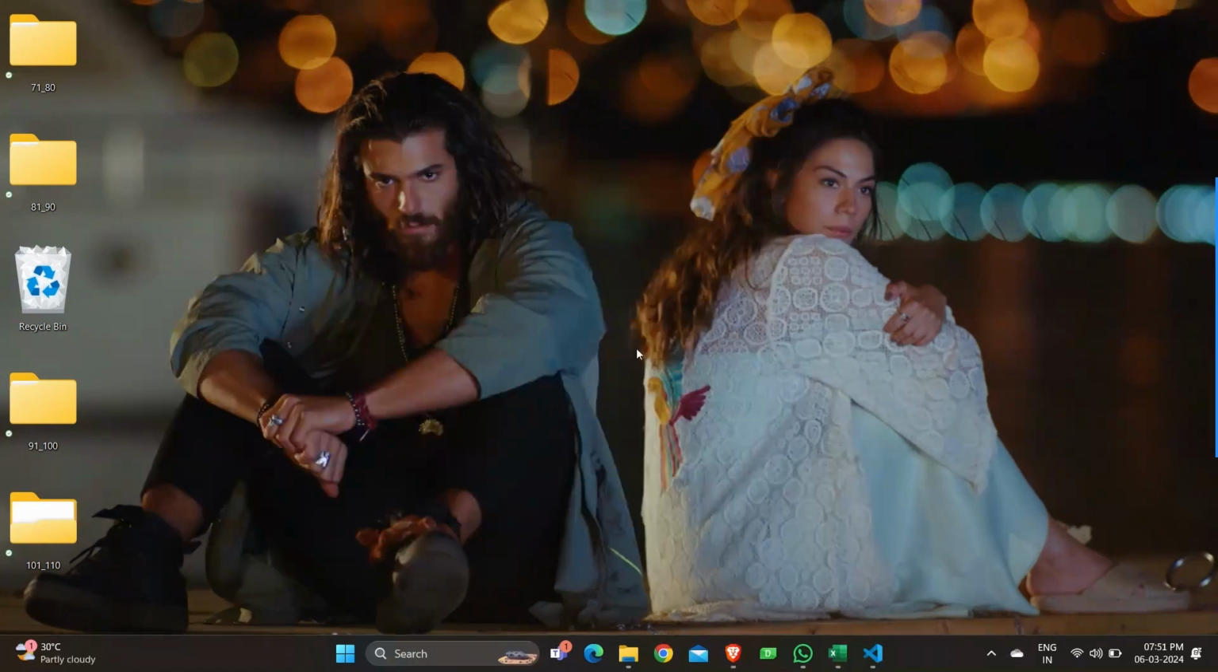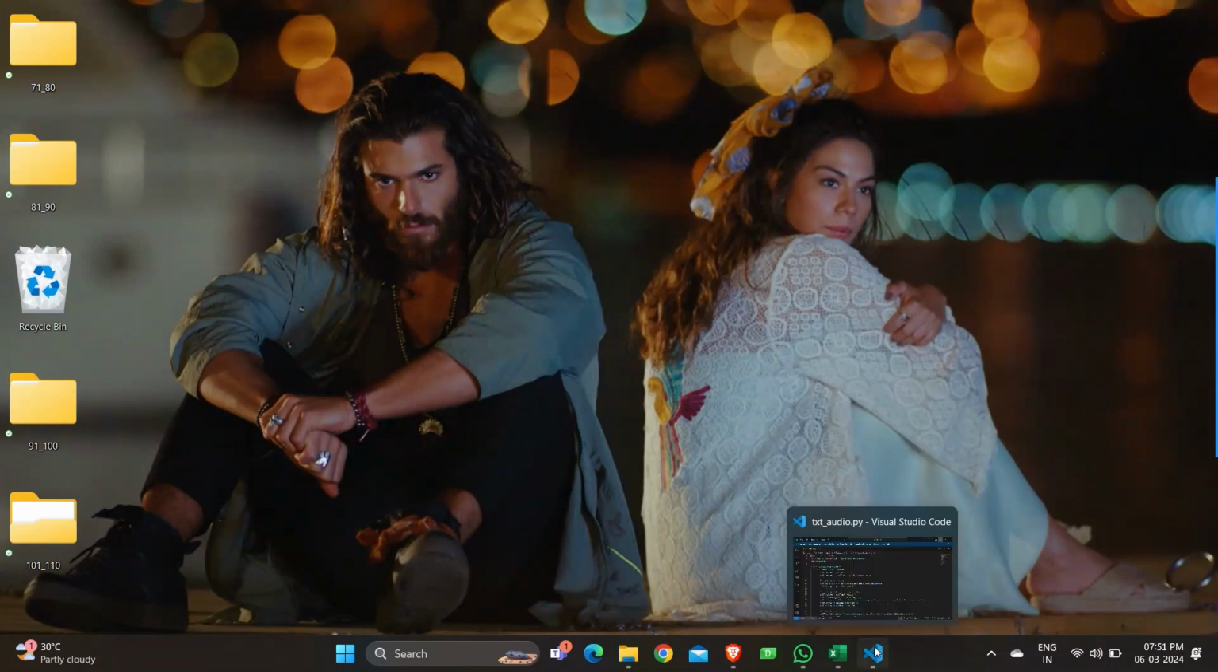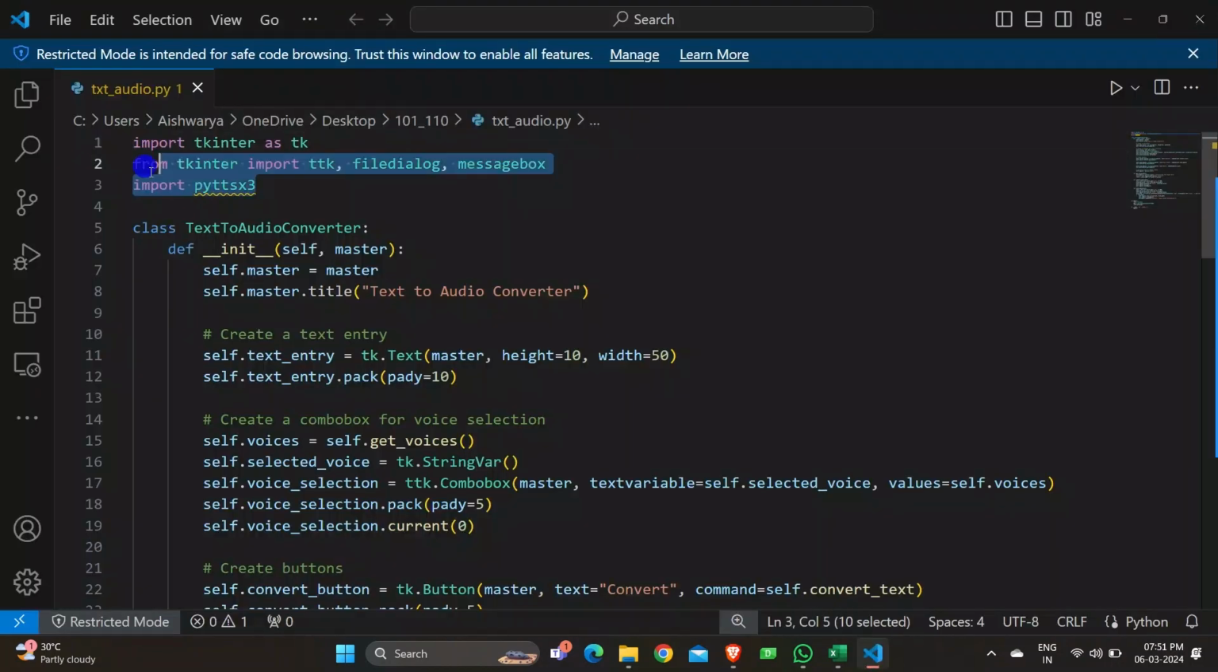So let's get started with the code of how to convert a text to speech. Firstly, the imported modules are Tkinter and some of the modules under Tkinter. Let's see what a few of the libraries will do. Tkinter is used for creating a GUI and ttk for advanced widget styling, filedialog for file related dialogues, and messagebox for displaying messages, and pyttsx3 is for text to speech conversion. So let's dive into the program.